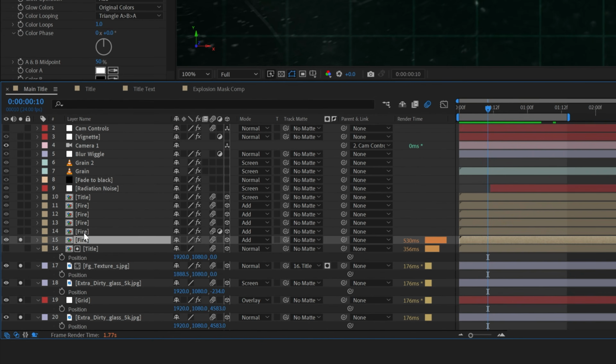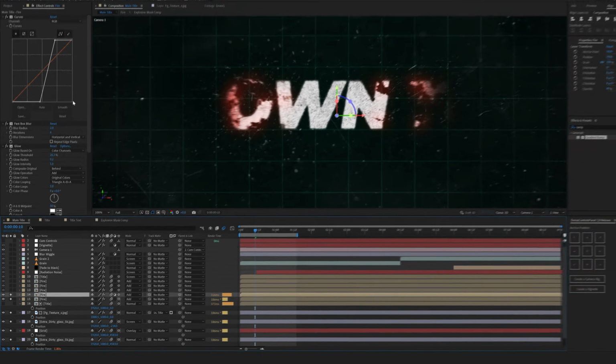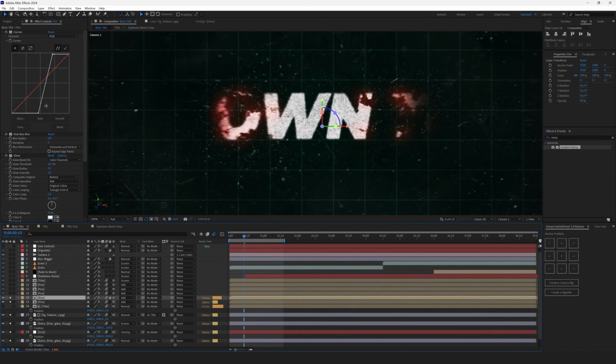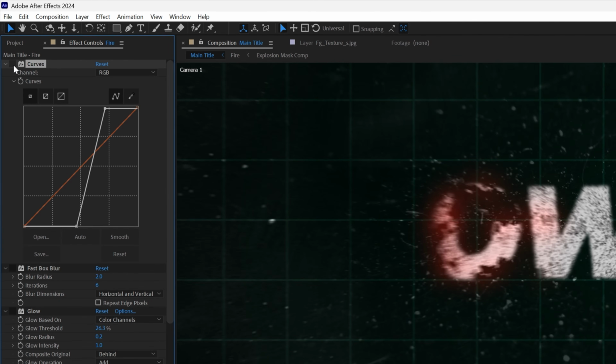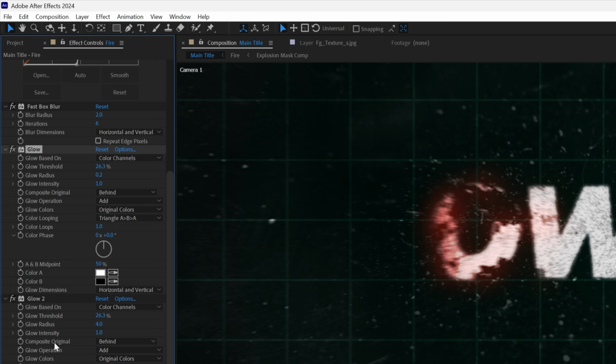Then I've duplicated this fire composition and I've changed the settings a little bit to make the text a little more bright. So there is no tint over here, it only has curves to make the text brighter, it has fastbox blur to blur out the edges a little bit, and it has glow with a glow threshold of 26.3, glow radius 0.2 and glow intensity 1. Then I've duplicated this glow with the glow threshold 26.3, glow radius 4 and glow intensity 1.